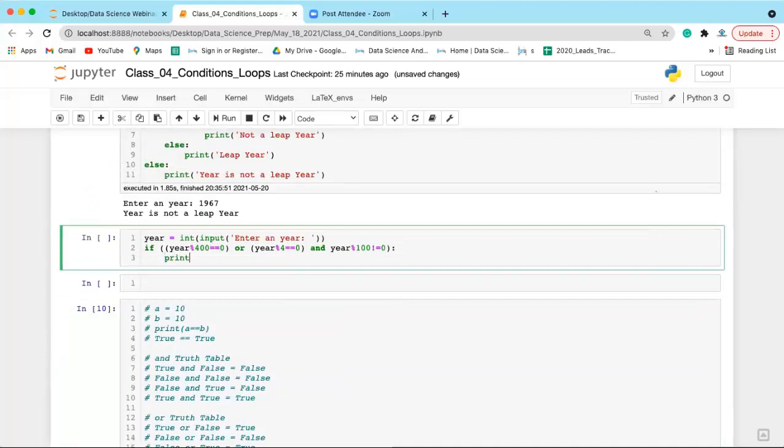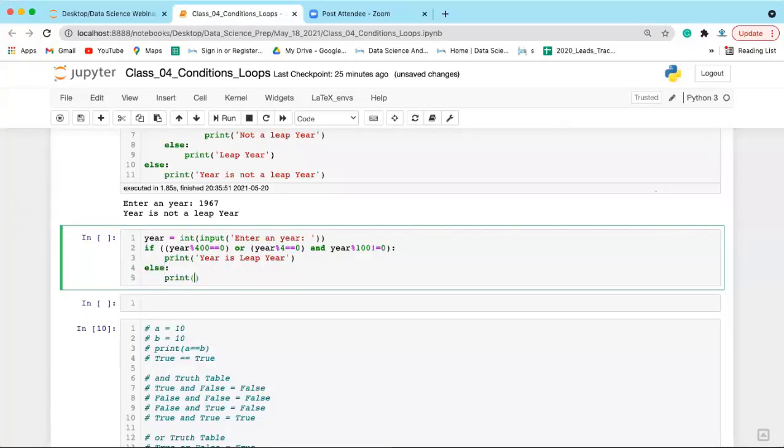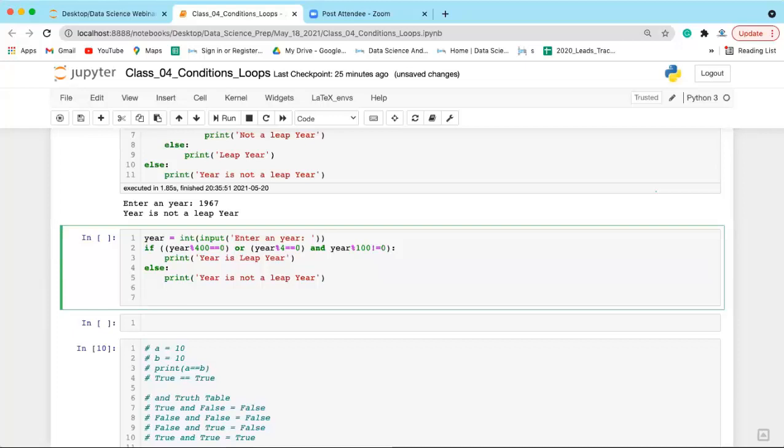So here I will write print year is leap year. And here, if the condition is false, I'll print year is not a leap year. Okay, now let's execute this code. So when you take year equal to 2000, then what happens? Let's check this condition. 2000 divided by 400, this condition will be evaluated as true, so this will become true.